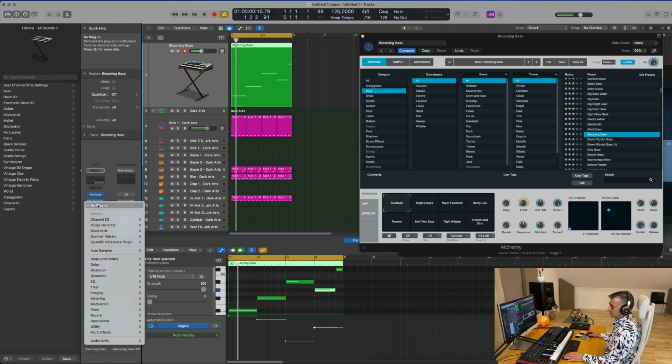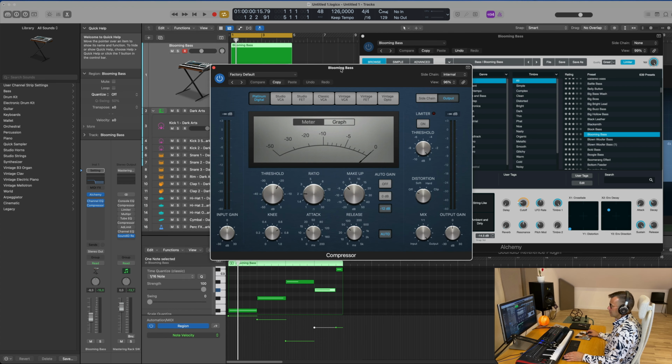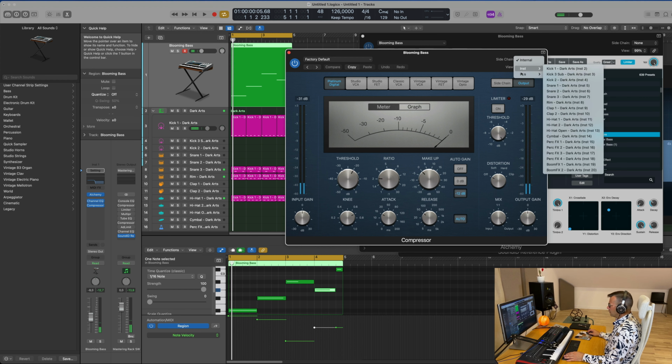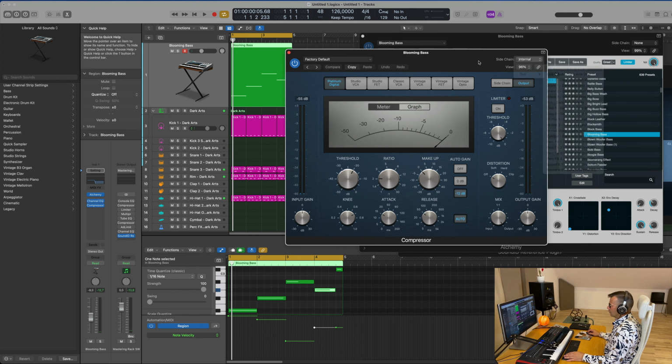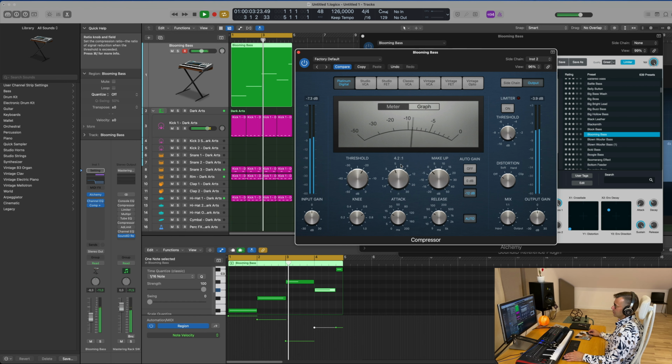Now sidechain immediately. I'm gonna use dynamics here. Try to find the compressor. I don't use plugins like Kick and all these. I know that there's some nice benefits to them, but for me, if it makes my process more complicated, I'm likely gonna lose my flow.